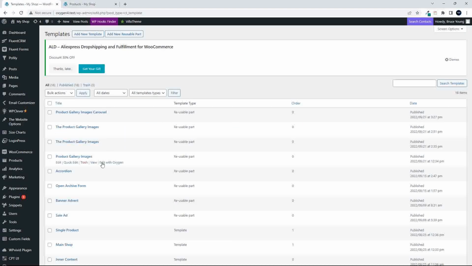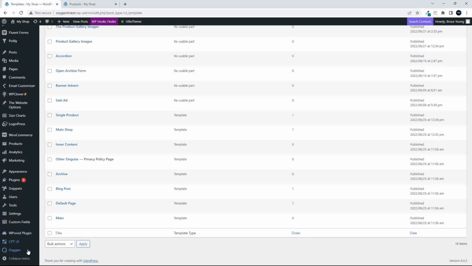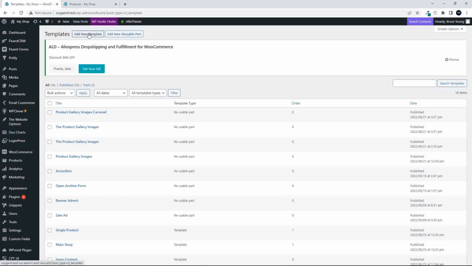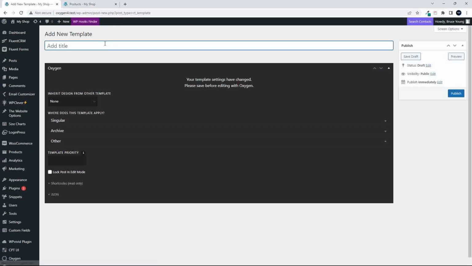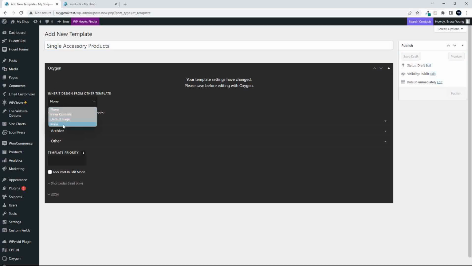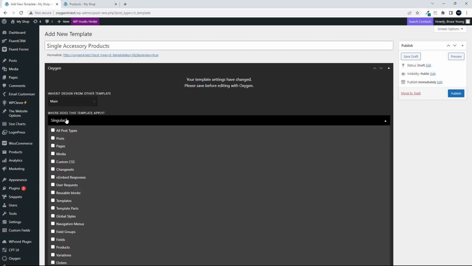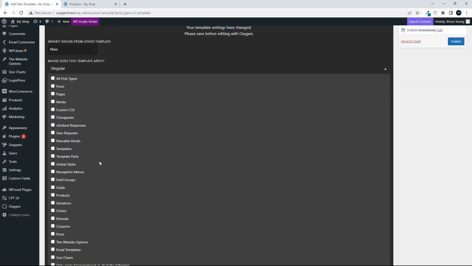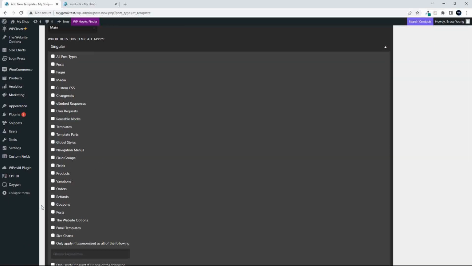So to get started then, we head over to Oxygen. We're in the template section, and we're going to add a new template, and we're going to target the single product page, and we're going to target the accessory. So single accessory products. Right, and we'll inherit the main as usual, and this is going to be singular, and this is going to be a singular for product.